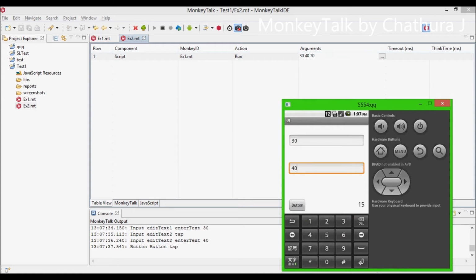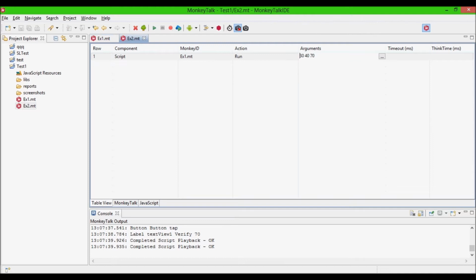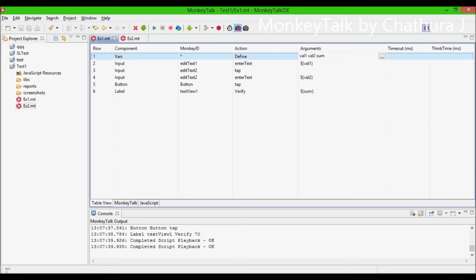It's entering the first value as 30, the second value as 40, and it's verifying 70. So what it does means it's getting value 1 as 30, value 2 as 40, and sum as 70. So at the moment I have done the parameterized thing.